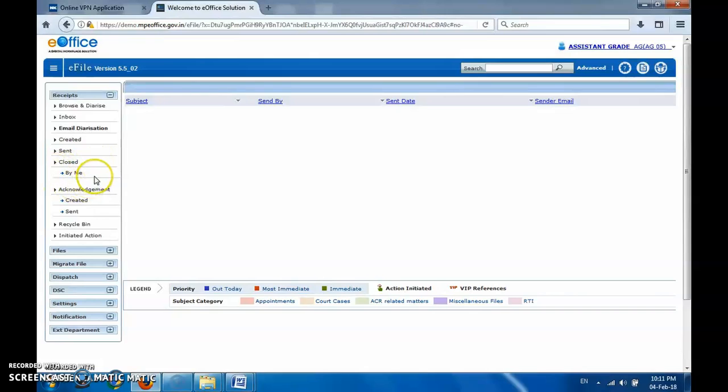Acknowledgement is the same as I told earlier. Acknowledgement created and sent to whom, the details will come here. Then the recycle bin is below there. Whatever you delete will come inside it. It is a normal thing, right? And initiated action means the ones on which work has been started will come inside this kind of report, I think.